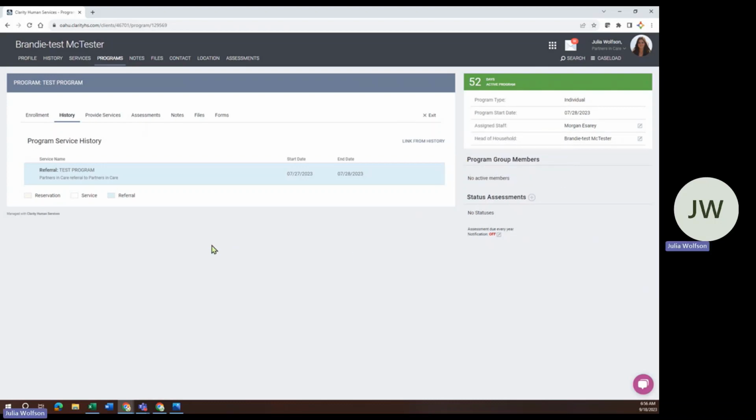Okay, one more thing to note about active program enrollment care teams. Once this test program enrollment is closed, there will be nobody left on the care team through that enrollment. So you will be removed automatically once the program enrollment closes.